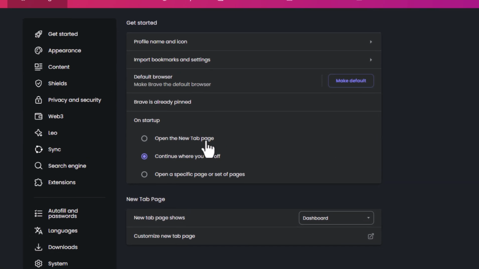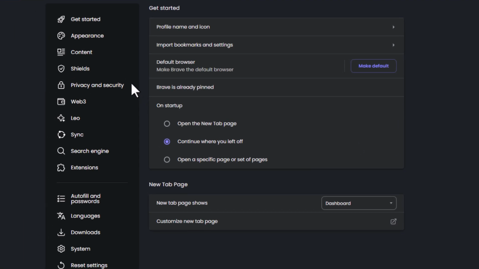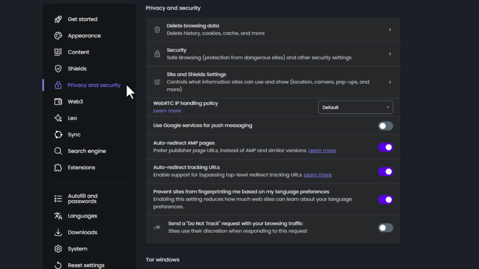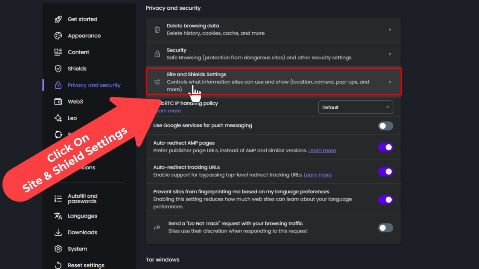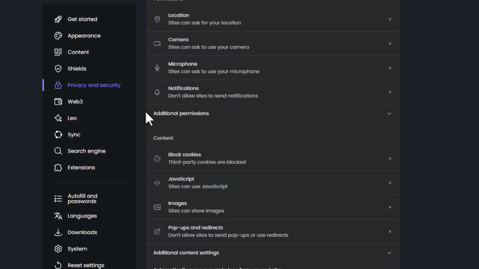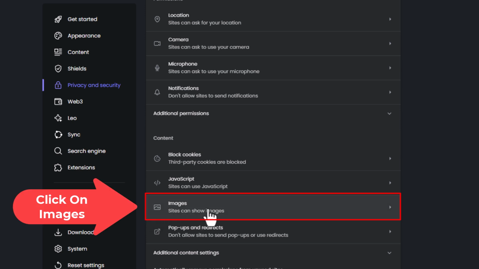Now in the pane off to the left hand side here, you want to click on Privacy and Security. Then in the center pane, you want to click on Site and Shield Settings. Then you will scroll down the center pane. You want to make sure that the additional permissions is expanded down to where you see the content area, and right down here, images. You want to click on images.